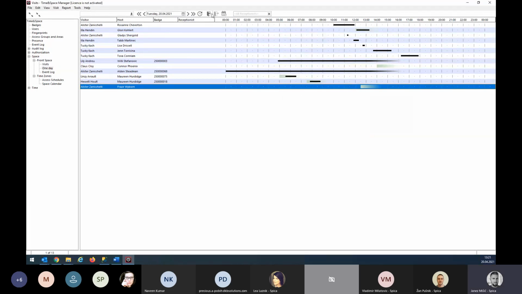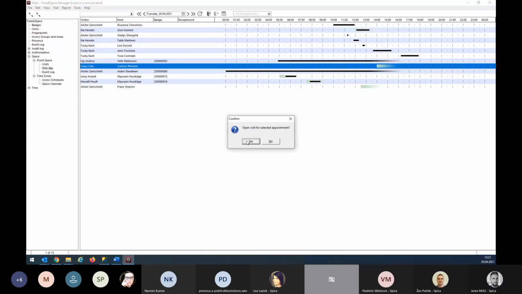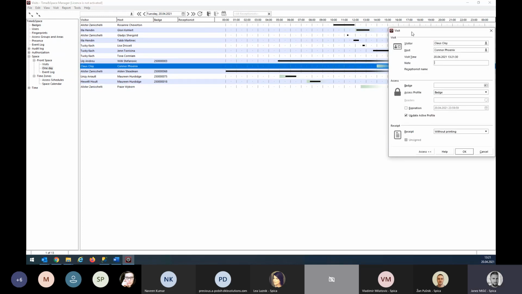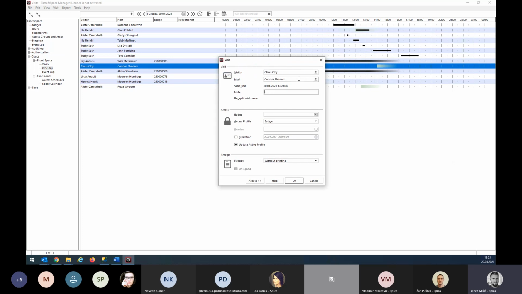I'm on a demo database and I'm not in full control. Okay, if you click yes, then the data is transferred from the appointment and you only have to fill out the data in the access section. Date and time of the visit is filled automatically. It is taken from the computer time. The same happens when you check out, when you are closing the visit.